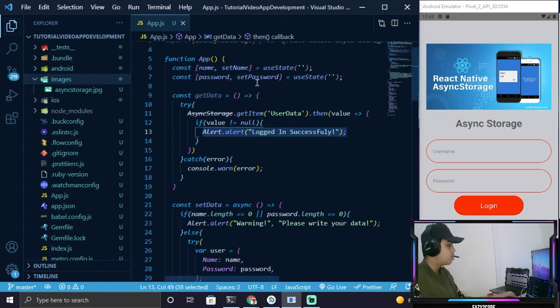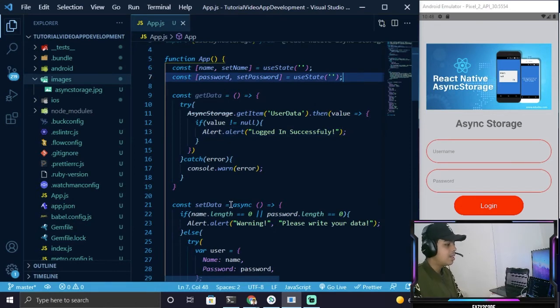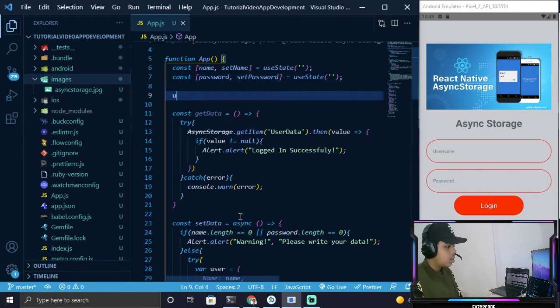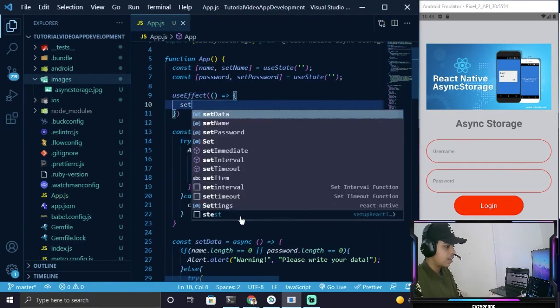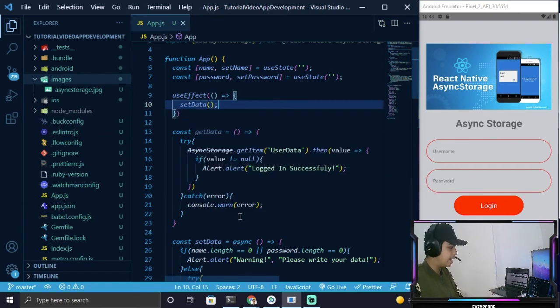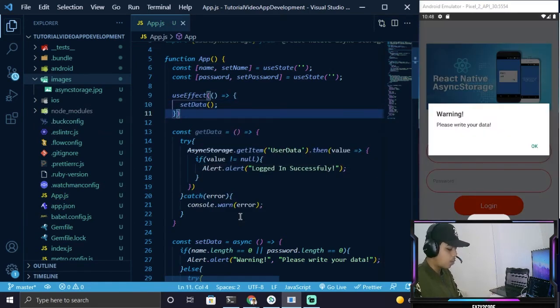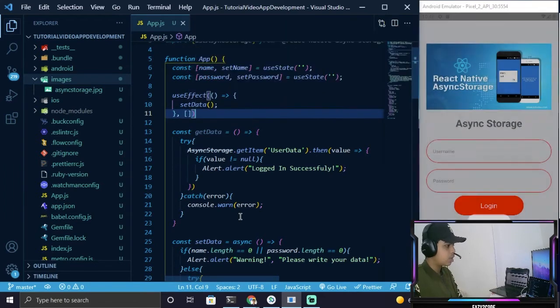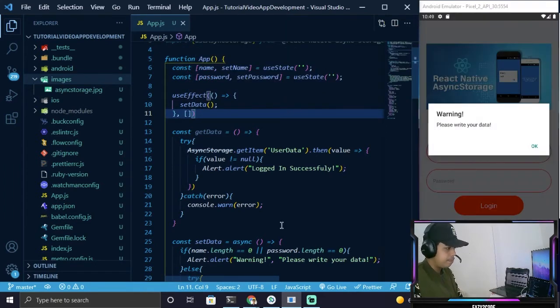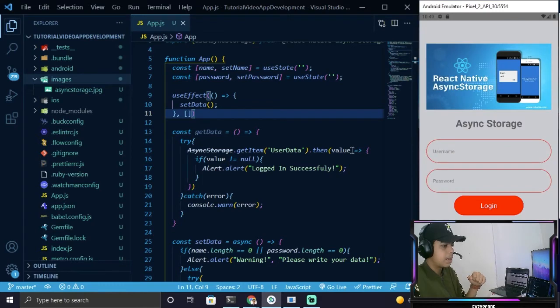Alright, so now let's use the useEffect hook to run this method once the user opens our app or once the user clicks on the login button. Use effect hook, and let me call my setData method in it, and this will only run once the app reloads. So we're just going to add an empty array, and we are getting a warning over here that says please write your data. Alright, let me just click on OK.